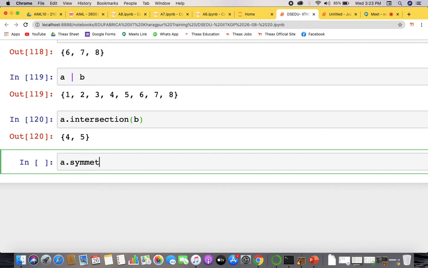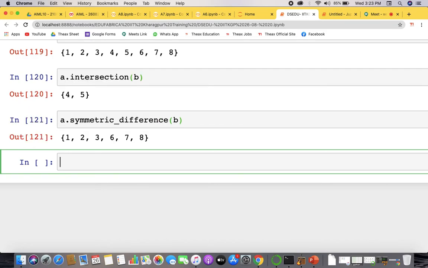There is something called symmetric difference. If you write A dot symmetric difference of B, it gives you the output after removing the common elements, and you only get the uncommon elements within both sets: 1, 2, 3, 6, 7, and 8. So 4, 5, which are common, are removed from the output, but not removed from the original contents.